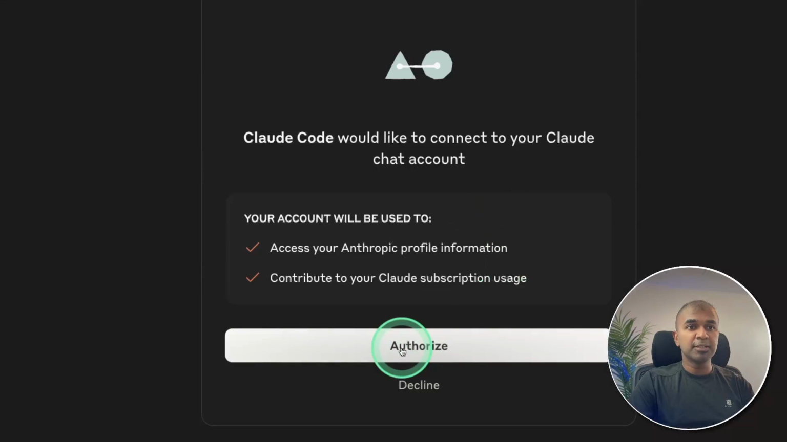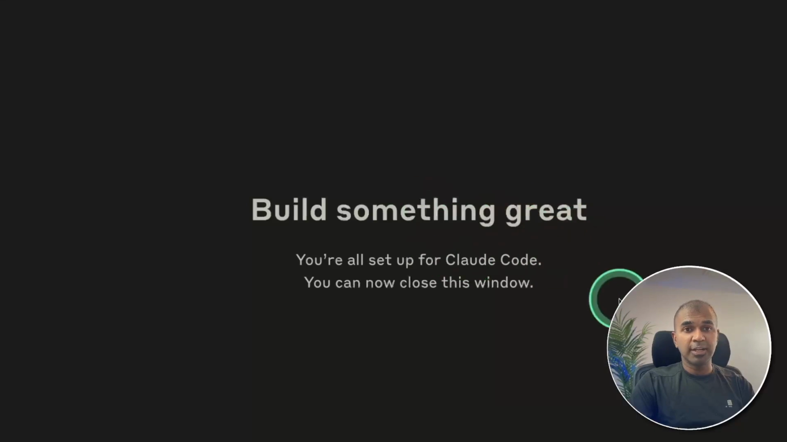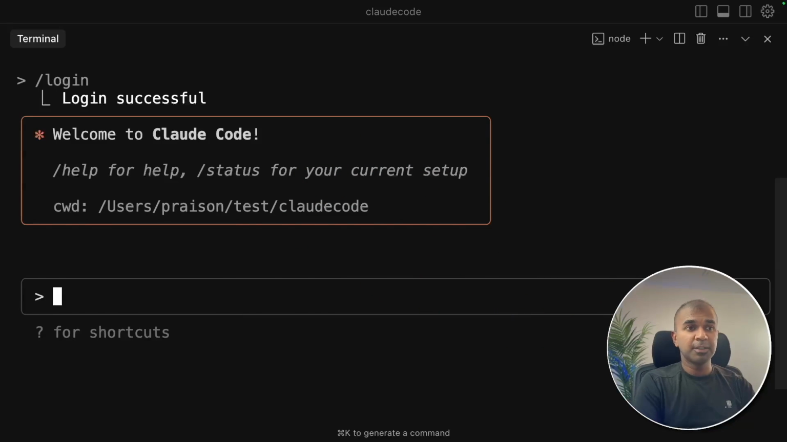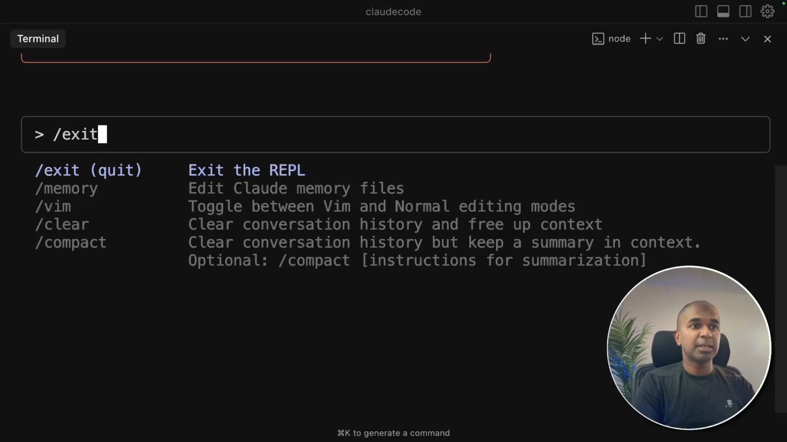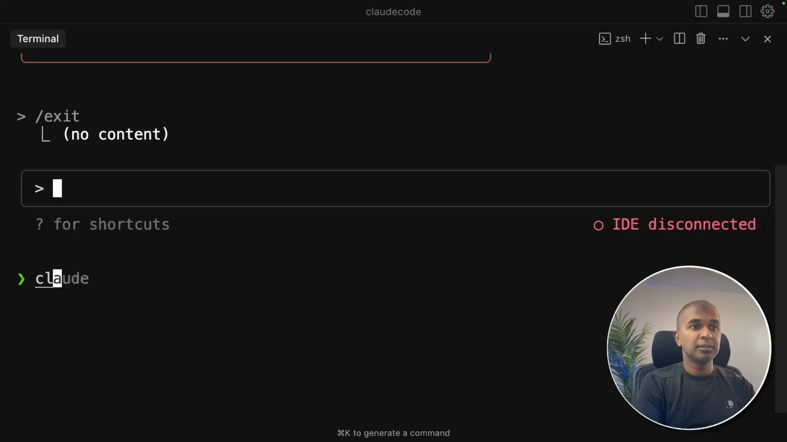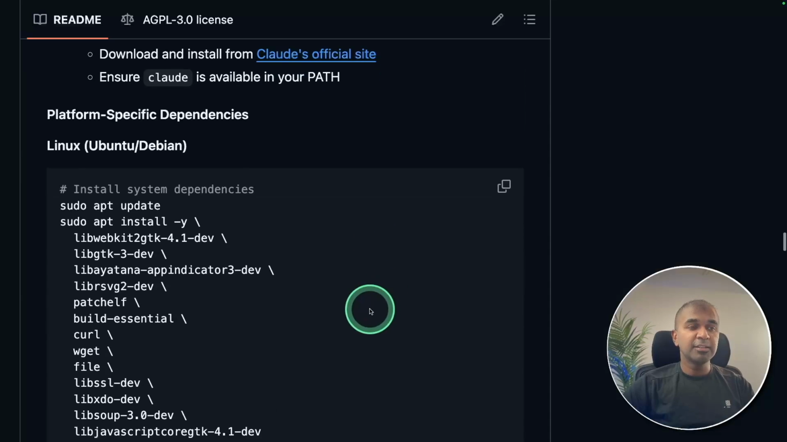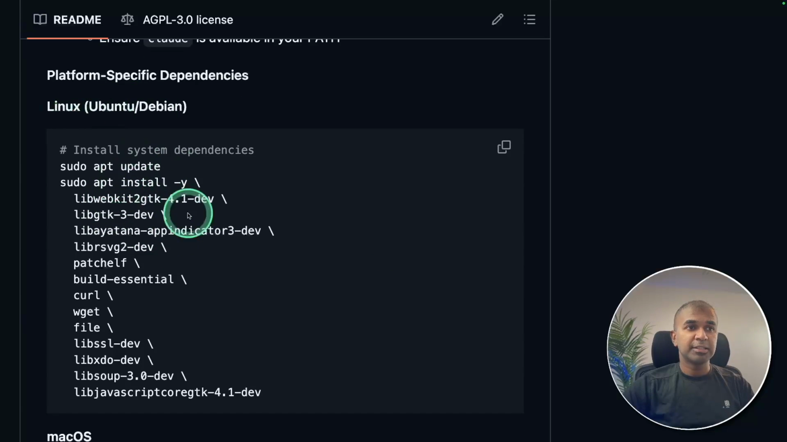Here I'm authorizing in my browser and it's all ready. Now this is how it looks in my terminal. I'm going to exit by typing slash exit and then click enter. Now I've exited.